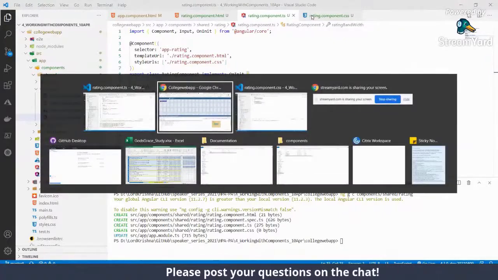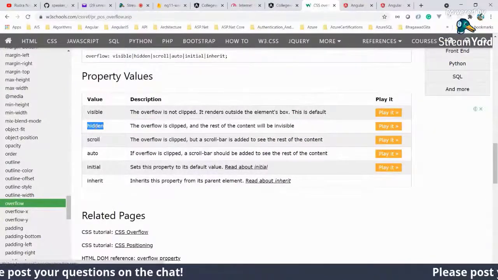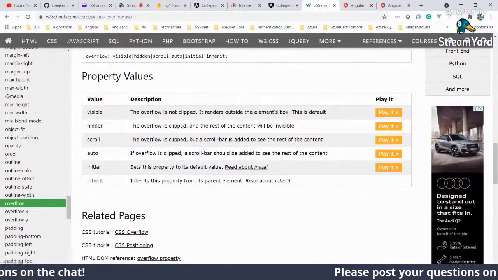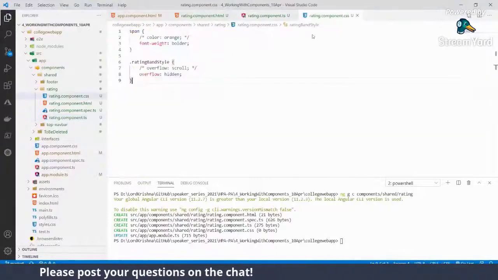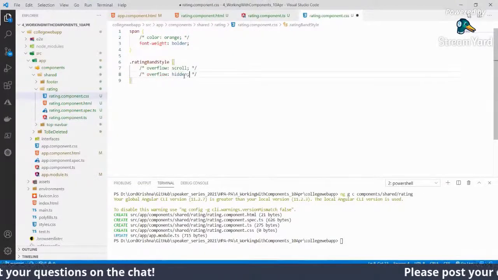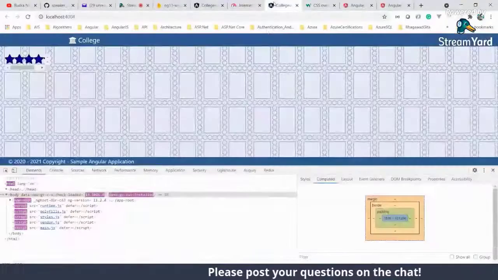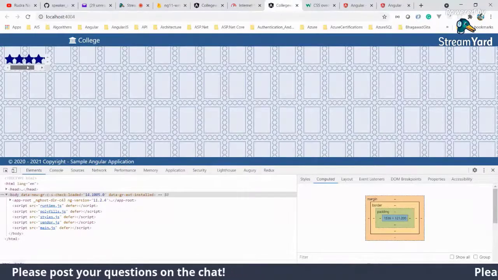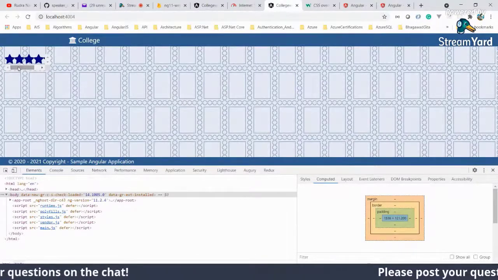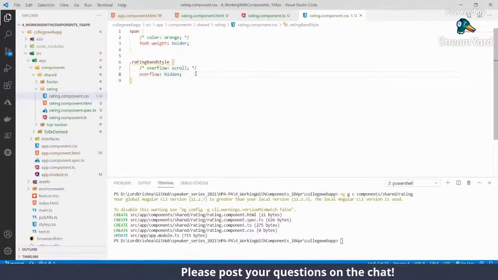That's what we saw here in the documentation. When you give overflow as hidden, it will crop, it will clip. The content is there behind, but it's not visible. How do you prove that the content is there? If I comment this and uncomment this, now if you come back, you see it still shows the same, but if you scroll, the content is there behind, but it is hiding. That's the difference. So all we are doing is computing how many stars we have to show.